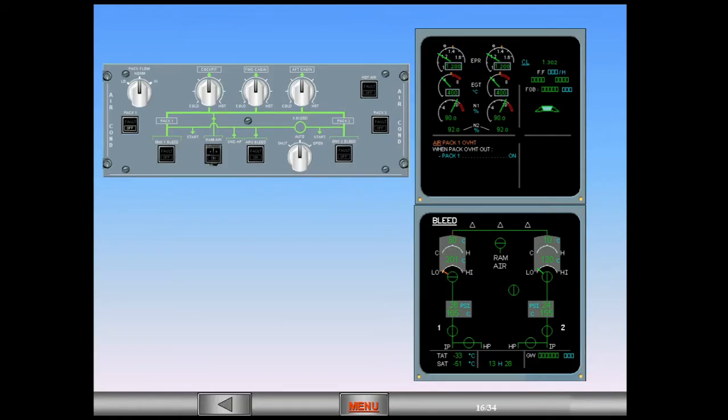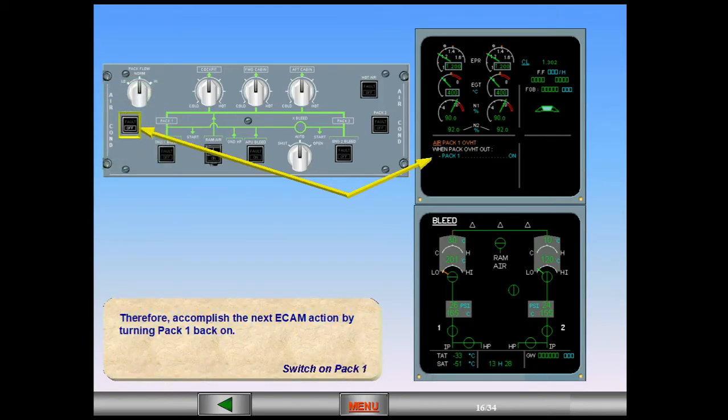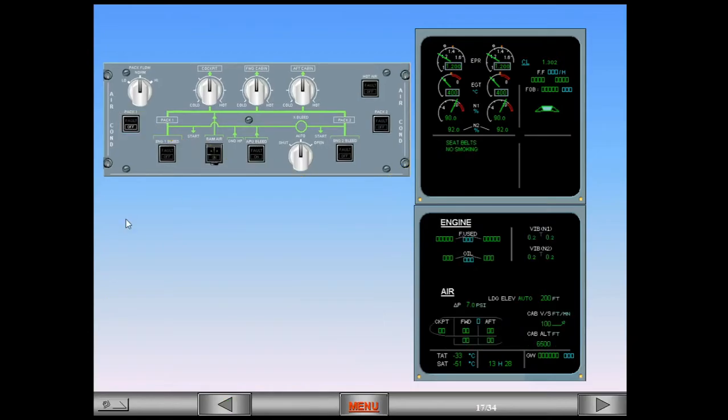Therefore, accomplish the next ECAM action by turning PAC-1 back on. Switch on PAC-1. When the pack switch is turned back on, the off light is extinguished. Normal memos replace the failure message on the EWD because the failure condition no longer exists, and the cruise page returns to the system display.